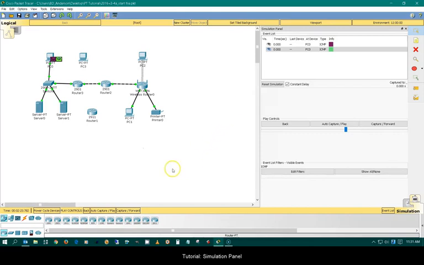Tutorial: Simulation Panel. This tutorial demonstrates the simulation panel features.